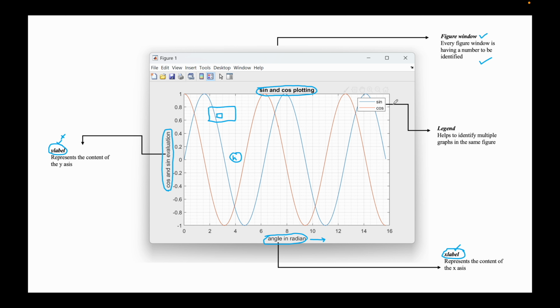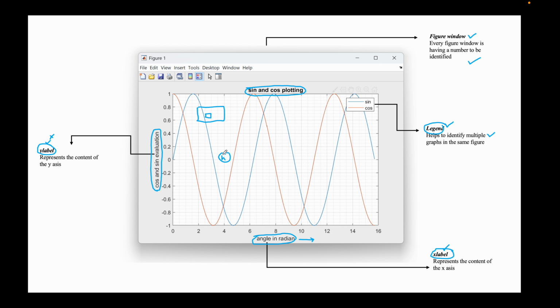Coming to the last part, which is the legend. Suppose you did two plots, one in red color and one in blue. Now you want to give this coloring as a label. That labeling is done with the help of the legend command. This helps identify multiple graphs in the same figure. So that is how it is done. Let's create a similar MATLAB program for this one.